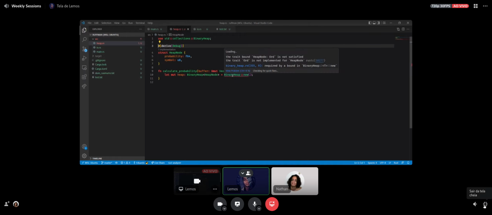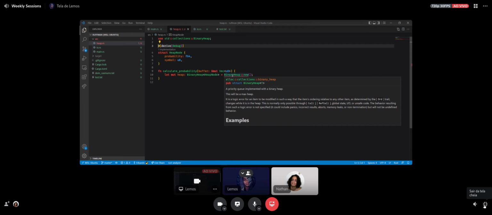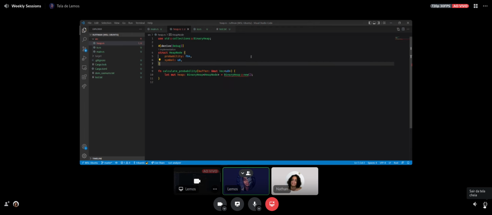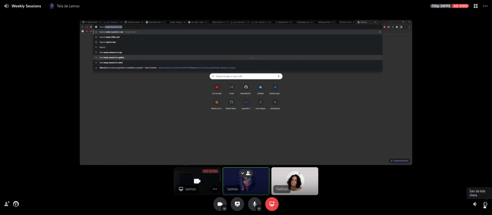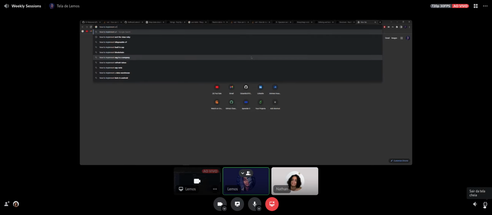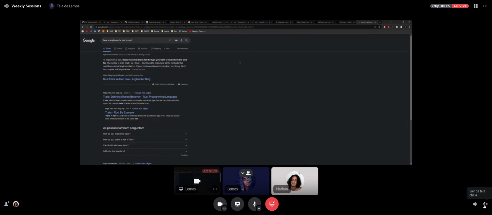Oh, it's because I don't have the trait. Yep. If node doesn't have a trait, how do I make a trait? How to implement the Ord trait in Rust. How to implement traits in Rust? People told me it's not as straightforward as in Haskell for some reason. We can see the implementing a trait examples.